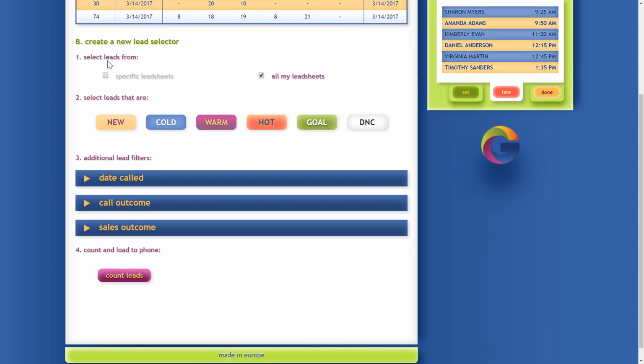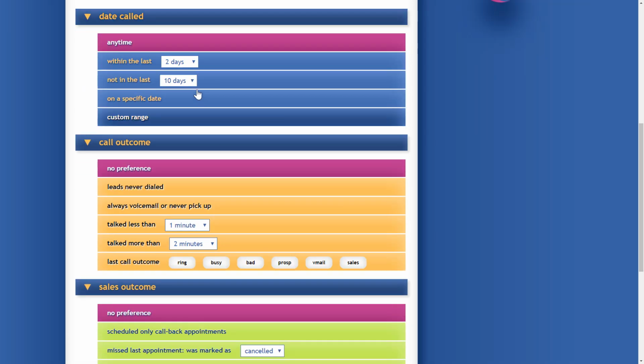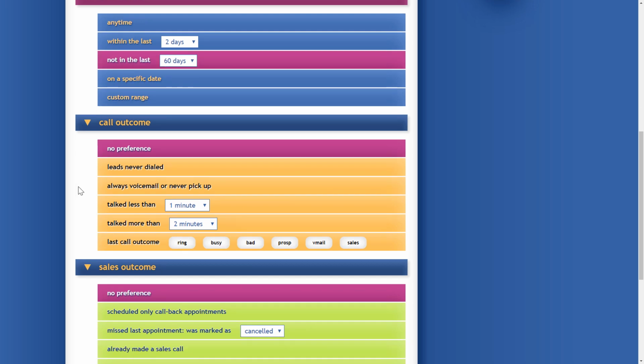Show me all the leads of all my lead sheets. Not the new ones I don't know anything about. Not the DNCs, the do not calls. Not the gold ones that I've already converted. So I want to see the cold, the warm, and the hot. The ones I haven't talked to in the last 2 months, for example. The ones I've kind of forgotten about.